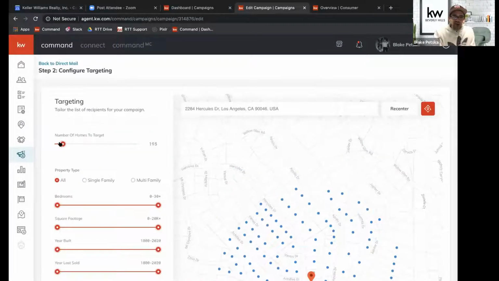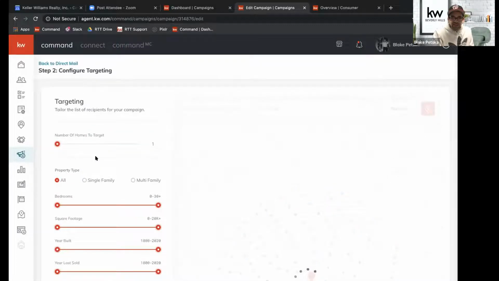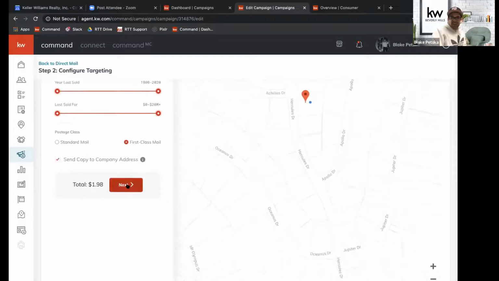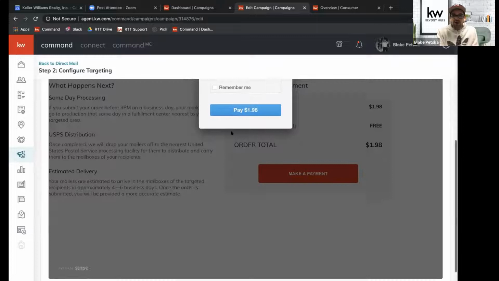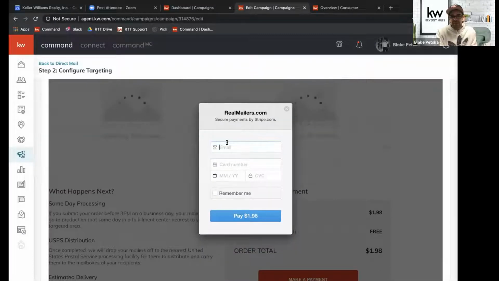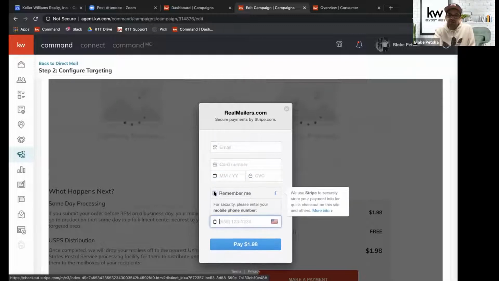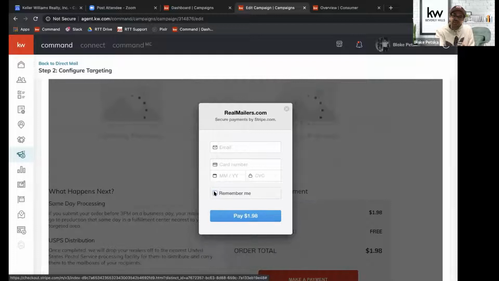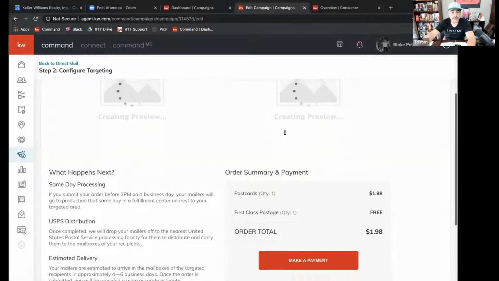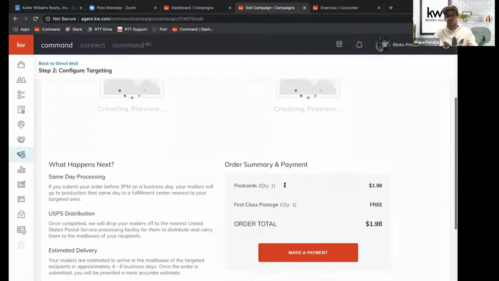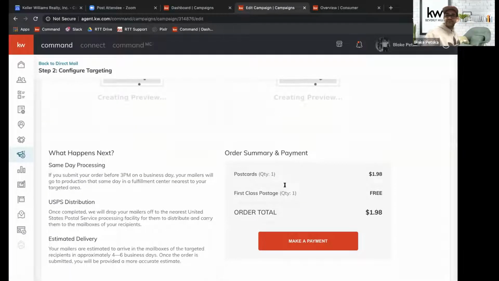Let's see, I didn't want to buy 100 cards. We'll just do the one. There we go, $1.98. You make a payment, it'll pull up, and you enter your email, card number, month and year, CVC, and then you can hit remember me on this. So this is something you only have to do one time, and then it'll save. After we do that, we can see the previews here, and then we can pull the trigger on this campaign, and it'll be sent out almost right away.